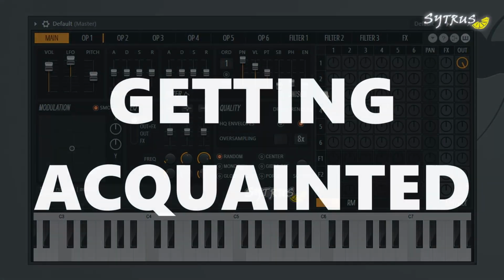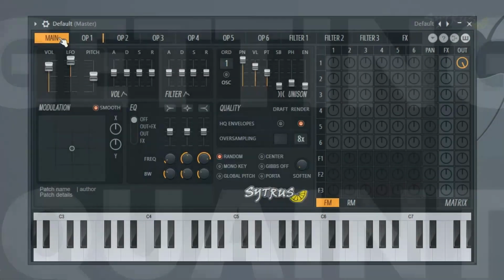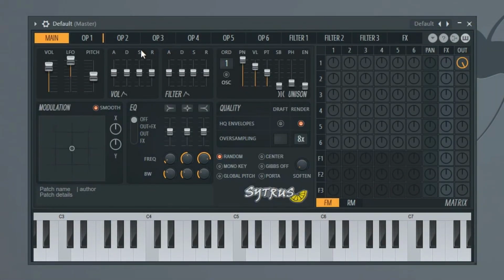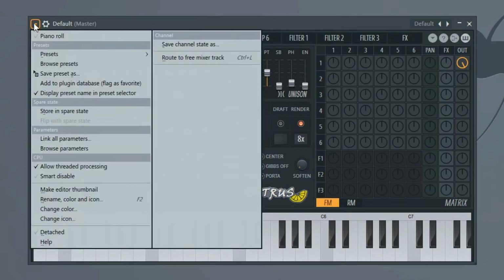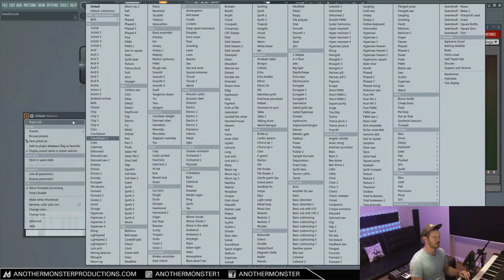Now, when you open up Sytrus, chances are you may be a little bit overwhelmed. So we're going to just take this one step at a time. I'm going to start with this section up here, which is standard for all synths. This is sort of where you can see an arrangement of different things that you can do. You can always scroll through presets, that sort of thing.